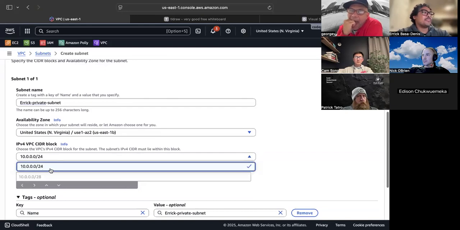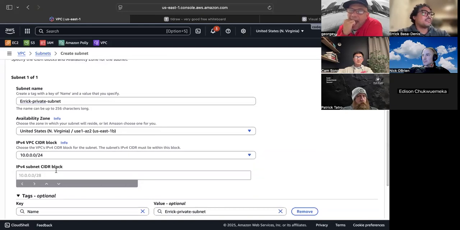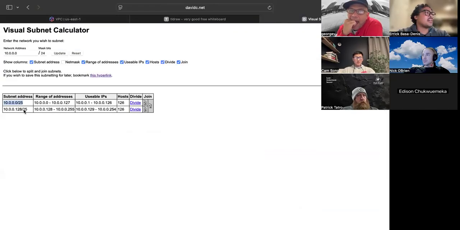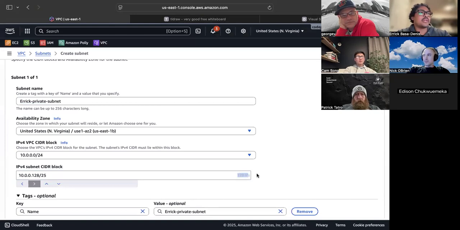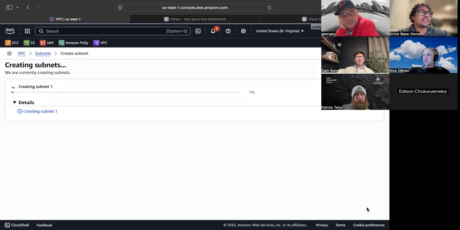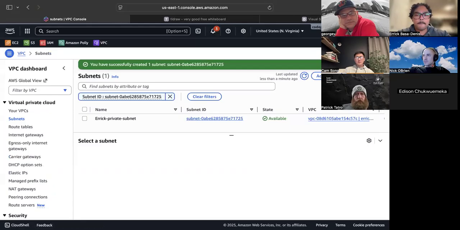We're going to use the VPC CIDR block range /24. And then now let's go back to the subnet calculator. We're going to use the second subnet address. And this one goes from 128 to 255, which is the second half of our original address. Gives us 128 IPs. Go ahead and create subnet.